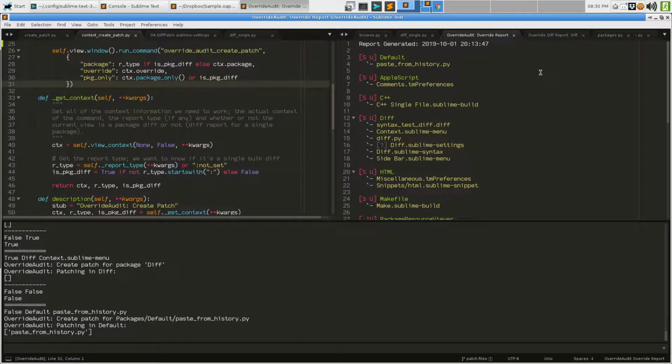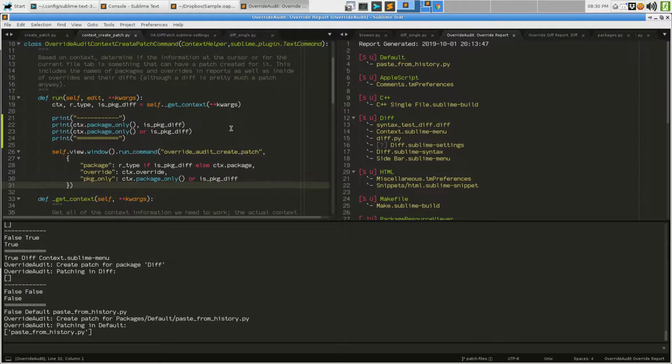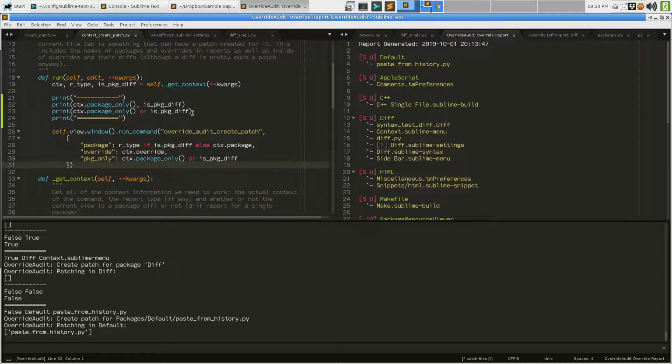I guess we probably want is package diff package only is set to true if package only is set to true, or is package diff and not package only? No. What's the good logic here for this? Now keep in mind, this is specifically for the context version of the command that things are broken. So when do we want the package only value to be set to true?